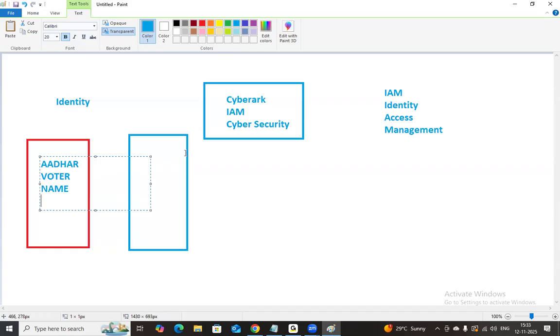At the same time, in the organization, there is an application, an app. That app should have some identity. There is a cloud that needs identity. There is a laptop that needs identity. There is a printer that needs identity. There is a device that also needs identity. They have to use some devices, and those also need some identity. So identity is very important to understand this particular cybersecurity module, the IAM tool CyberArk.